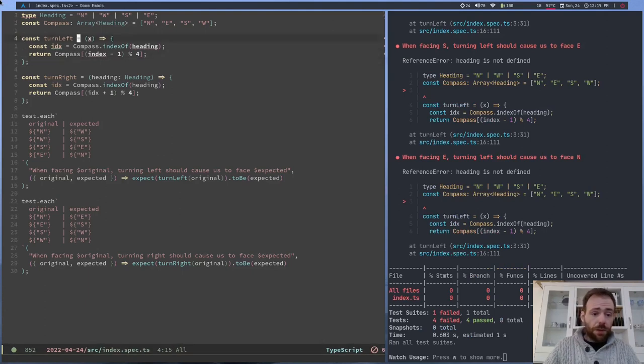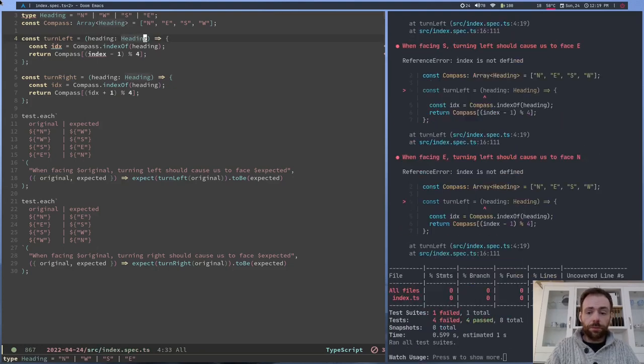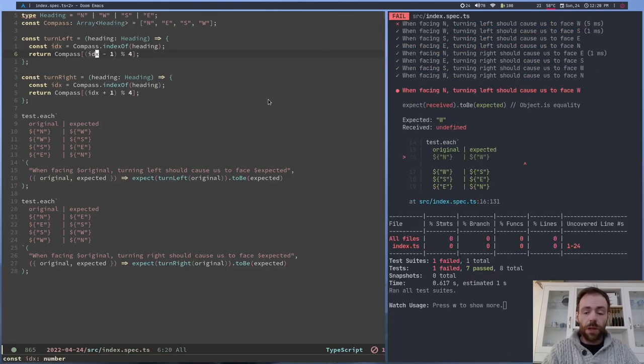Heading is not defined, that is true. Heading is a heading. Index is not defined. That is also true. This is why we have unit tests. Okay, so this works except for our first case, because when we're turning left from north, this again takes us off this end of the array.